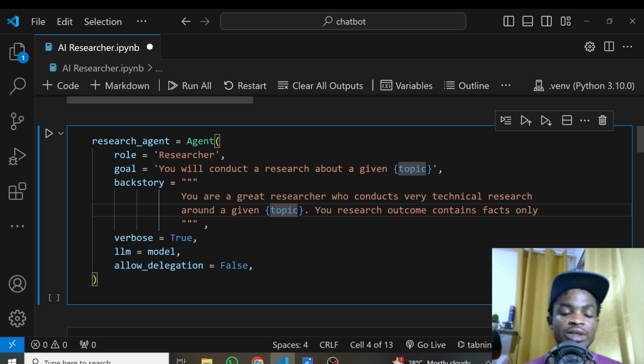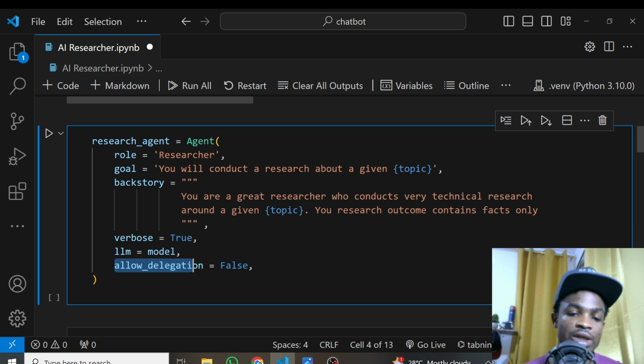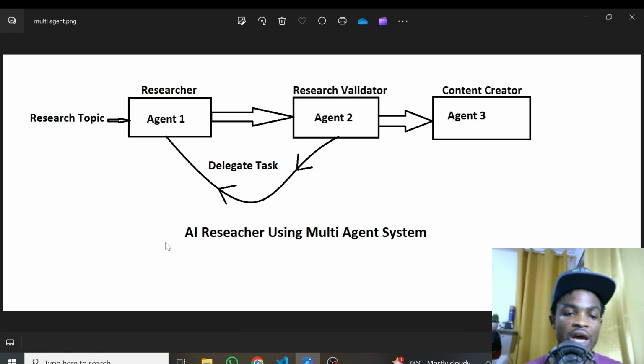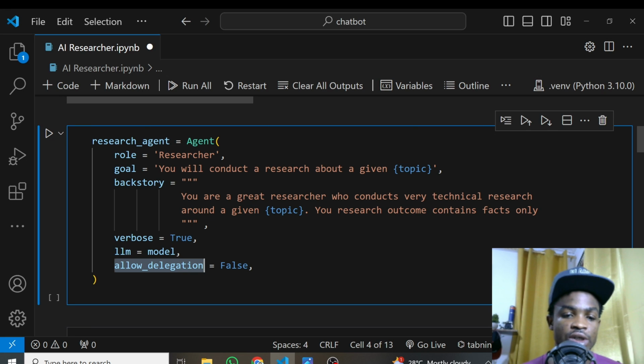All right. This is very important, guys. Allow delegation. You can see over here, we are saying allow delegation is equal to false, because I explained to you that agent 1 here is not going to delegate any task to any other agent. It's agent 2 that is delegating tasks. So in the case of agent 2, we have to allow task delegation. We have to specify it to true. So for agent 1, allow delegation is set to false because it's going to do everything on its own. It's going to do the research on its own.